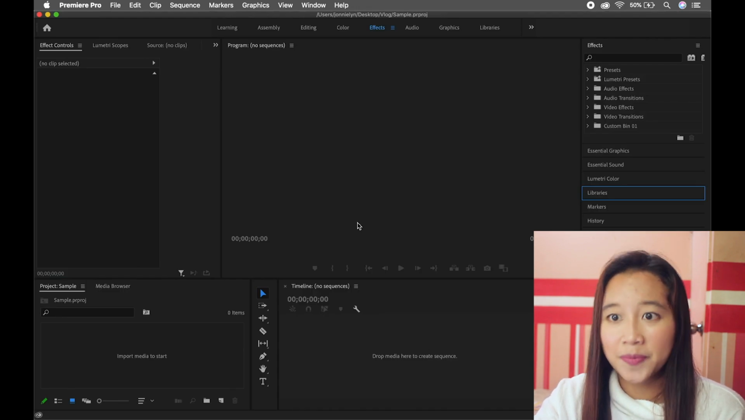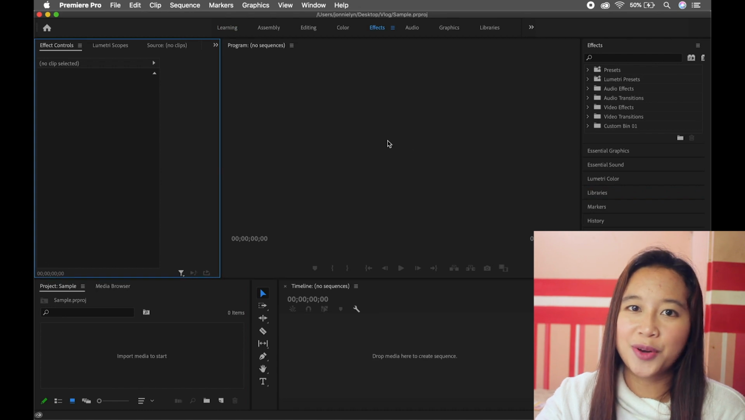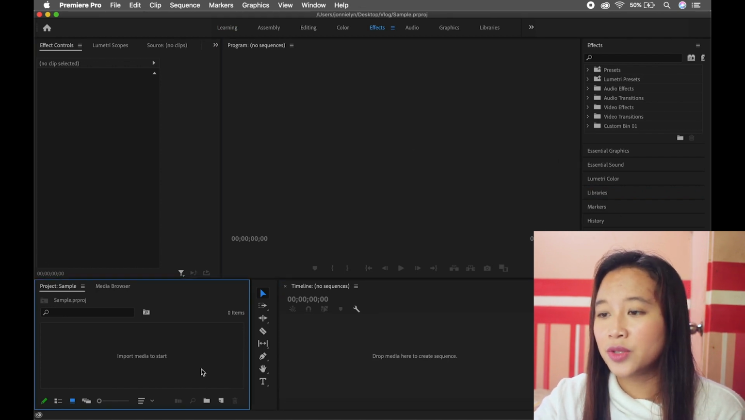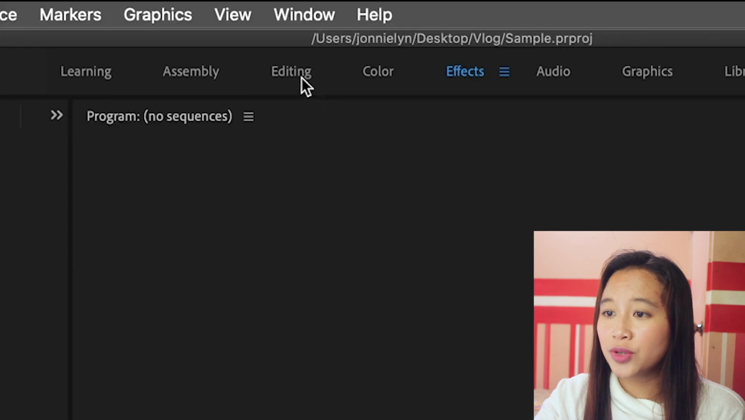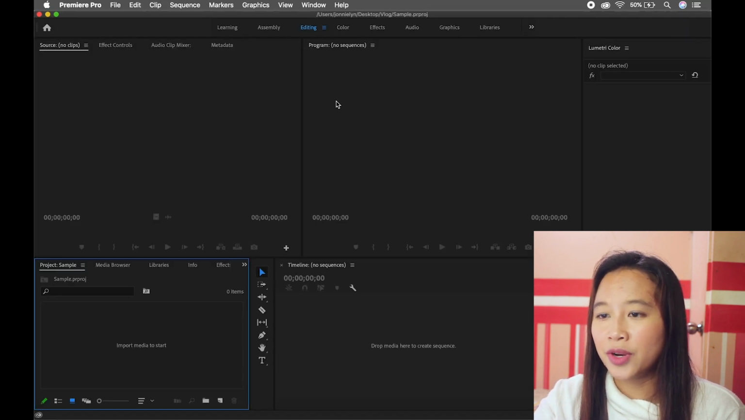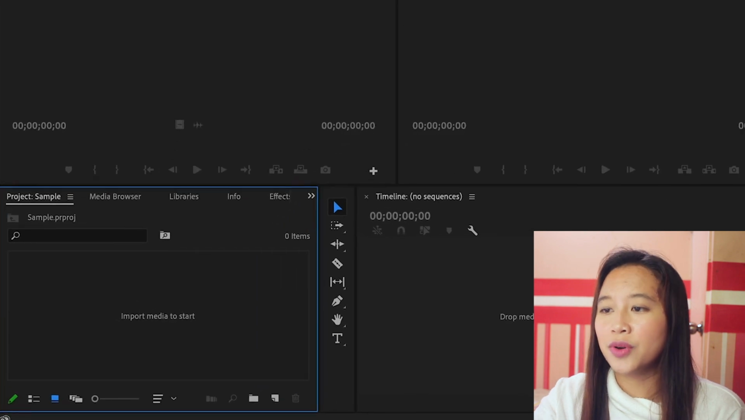So first, you must learn and understand your workspace. Be familiarized with the different tools and their functions and navigate around the workspace panels. Also, make sure you're in editing mode. So let's start with your project panel where you can import your media: photos, your videos, or any audio.